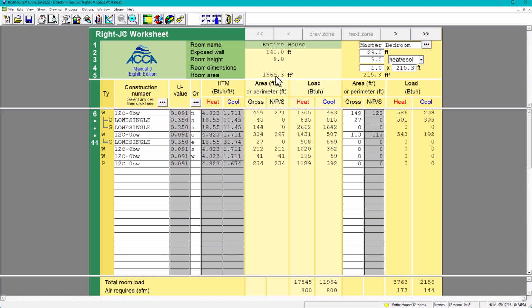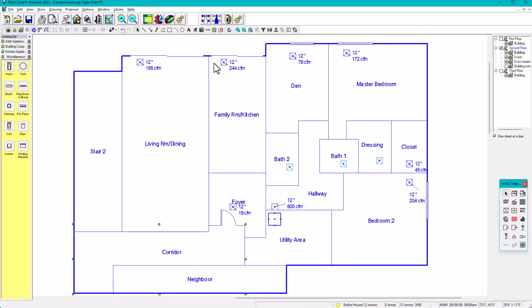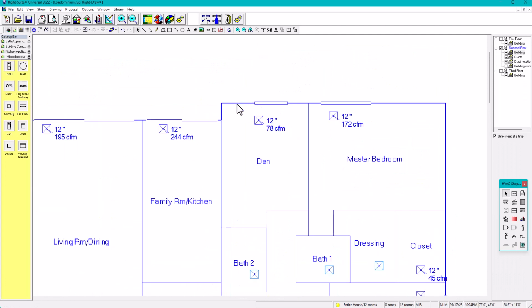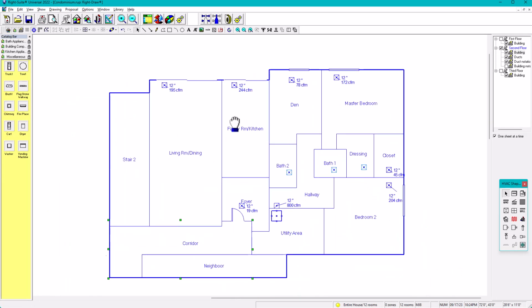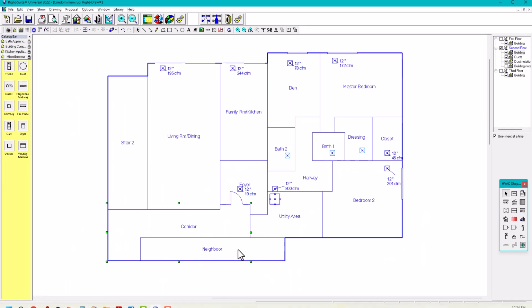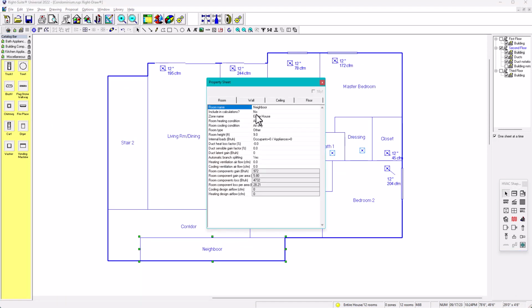1669. Okay, it's closer. Secondly, let's continue on this. We're going to double check now on the neighbor. On the neighbor, the same thing. We're going to have no, add only. Yeah, we're all good in here.